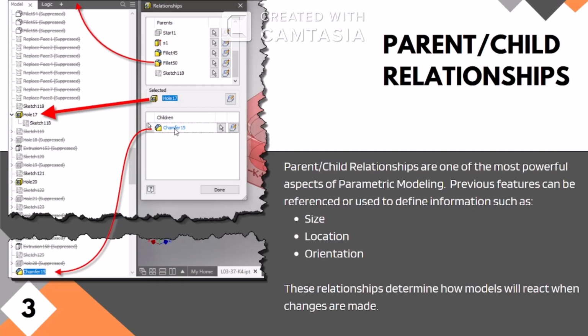So the parent-child relationships are one of the more powerful aspects of parametric modeling. Previous features can be used to reference in new features in order to find size, location, or orientation. And these relations determine how our models are going to behave as we make changes to them.